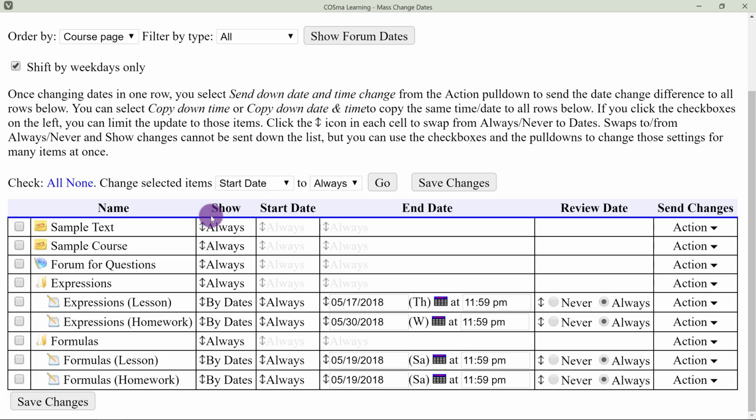And then it's got a few columns, like a show column, so you can choose either by dates or hidden. You've got a start date column, and you've got an end date column, and you've got a review date column. So these are just the options that we just previously looked at. However, you can change these settings for multiple assignments at once. So if you wanted to change the settings, the due date for both of these expressions assignments maybe, then you can make the changes here.